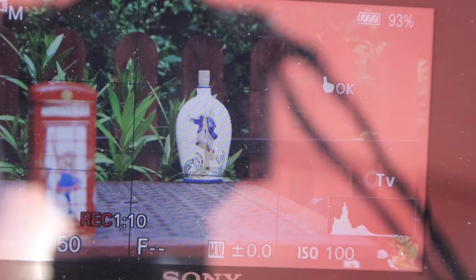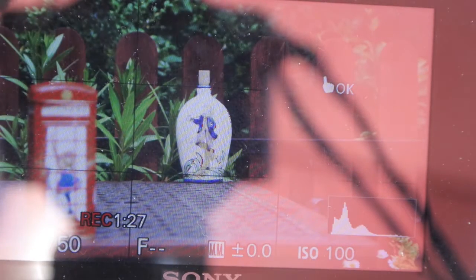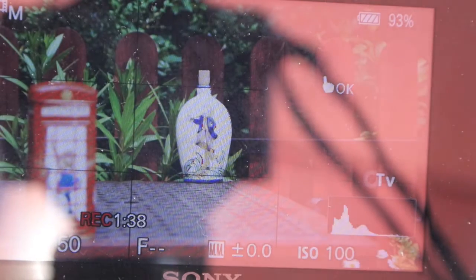You see, when the screen is not in magnified view, you cannot see the focus peaking dots, but when I touch that, you can see immediately. And now this is done while recording. Of course, when in magnified view, the camera is recording the normal scene, not the magnified view.